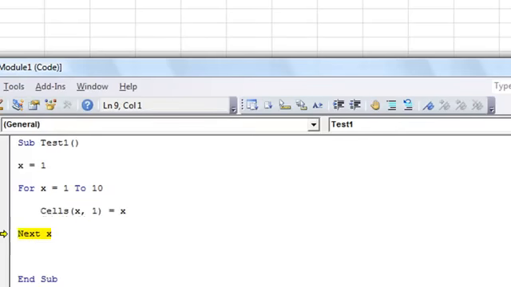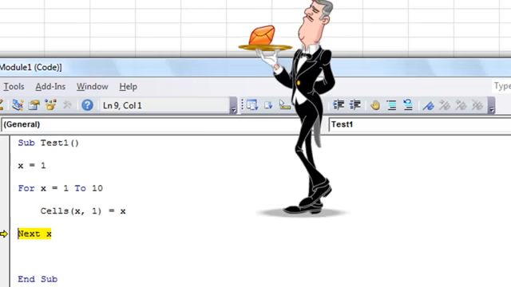Let's hit F8, and sure enough, row 1, column 1 is A1. Now when I go to Next X, you look at X, and now it's become 2 because we're counting from 1 to 10. So now let's see. This is going to be equal to 2. And sure enough, it was row 2, column 1.